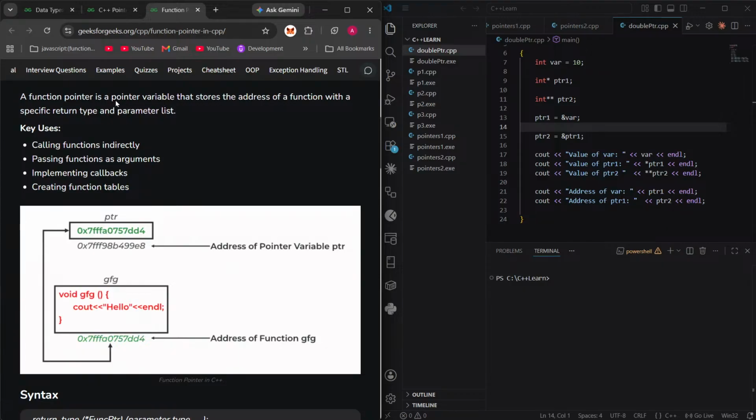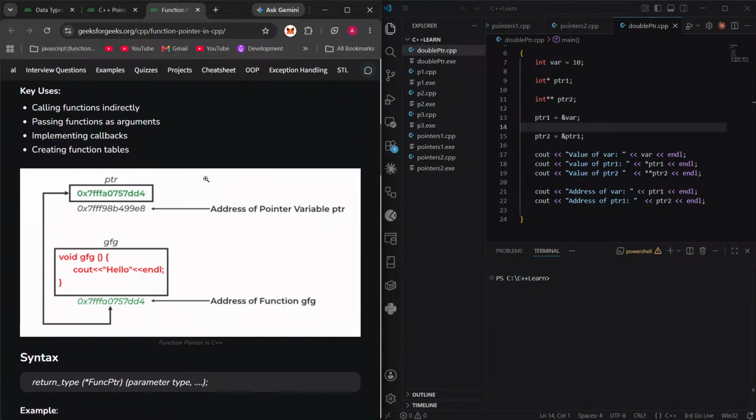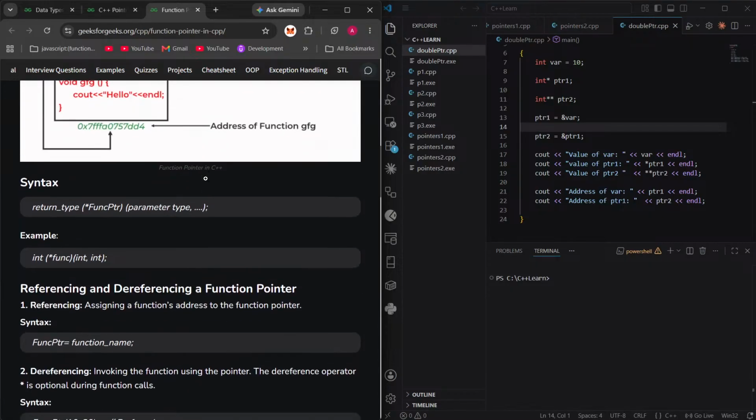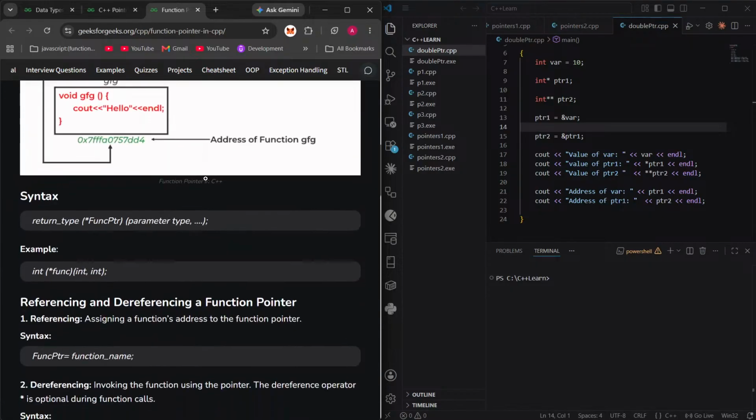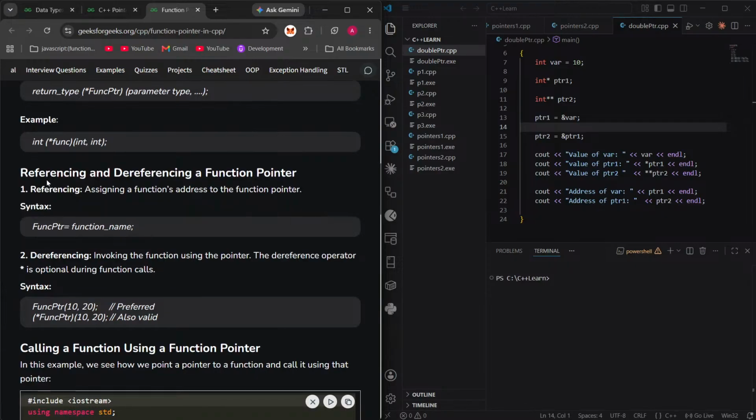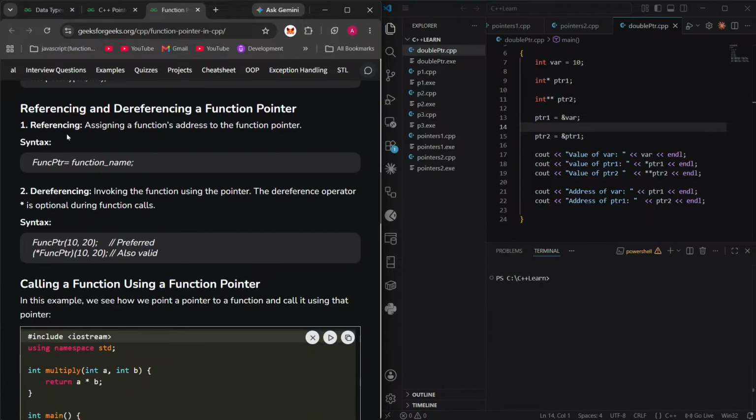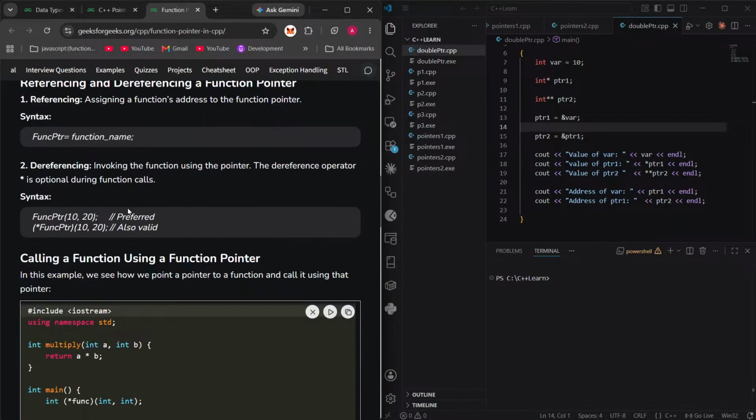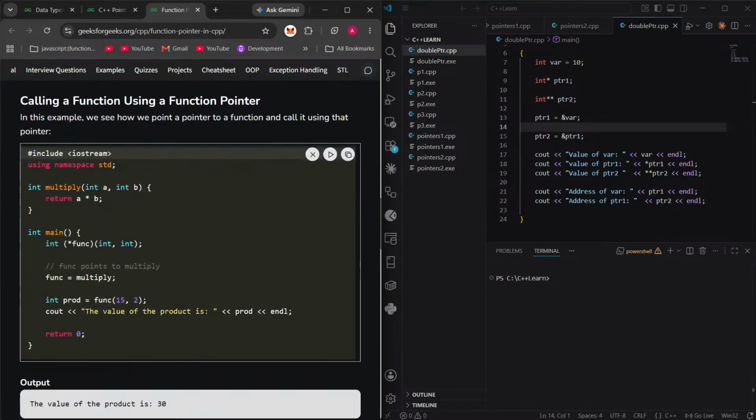So a function pointer is a pointer variable that stores the address of a function with a specific return type and parameter list. Calling a function using a function pointer.